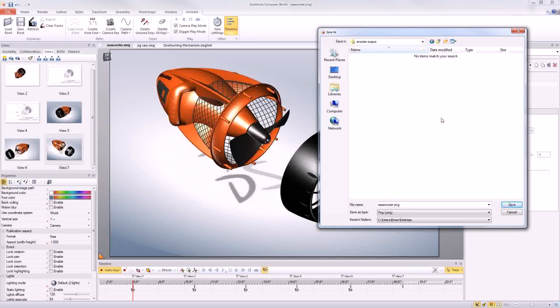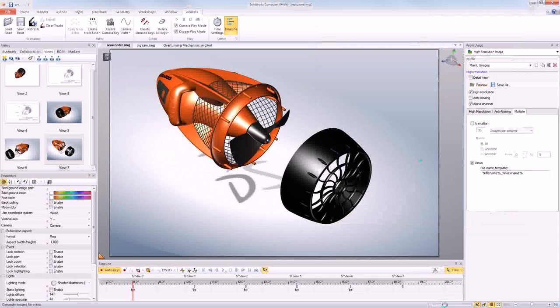Now in the Scooter Output, I'm just going to hit Save, and you can see a little progress bar over here, and it's going to be outputting all of those images that I just created at the resolution that I set. And I think this is a pretty high resolution. I think I put it at 300 dpi the last time I checked.